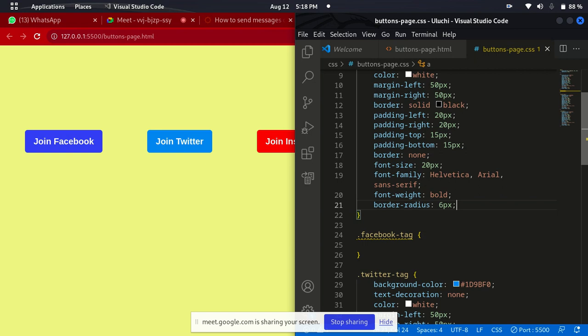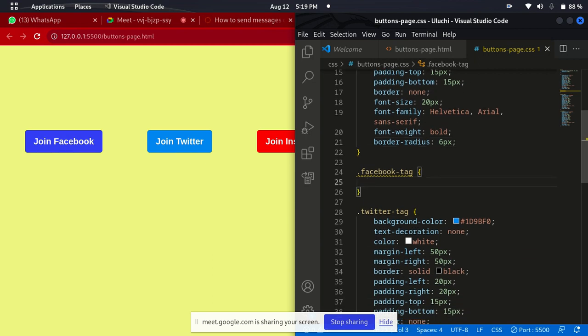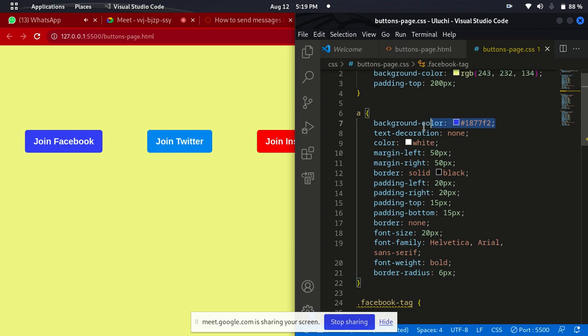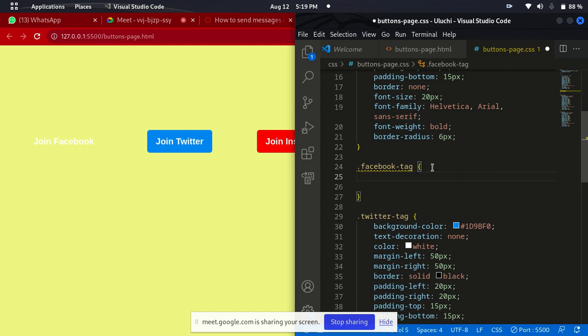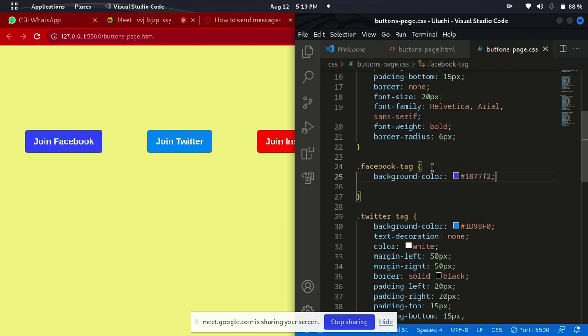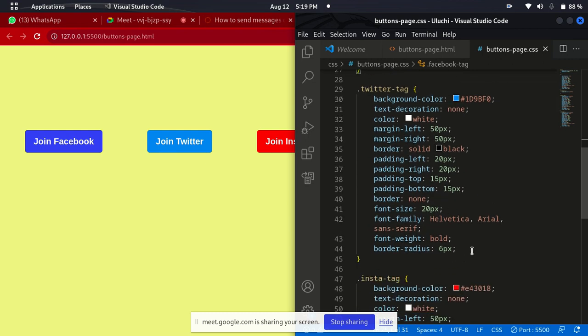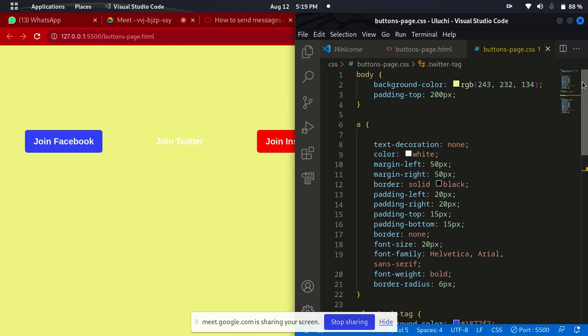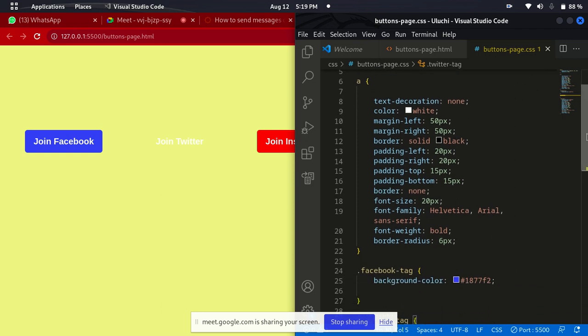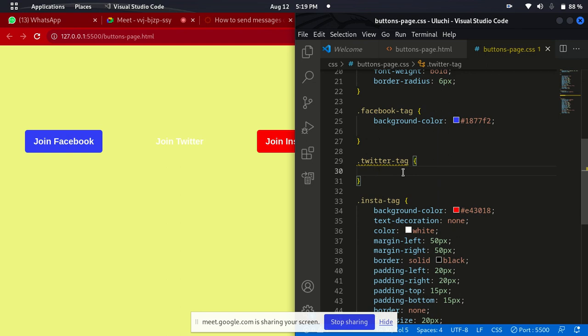Then when we come to Facebook, let me remove this background color, Control X, Control S. For the Facebook tag, we give it a background color of this, and save. We come to Twitter, remove everything, Control S. It's still going to have something because we've said all our A tags should have all this styling. But now, to make Twitter separate, we are going to give it a background color of blue. Control S.